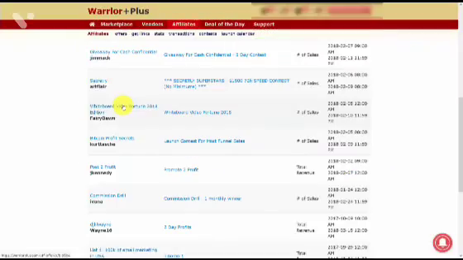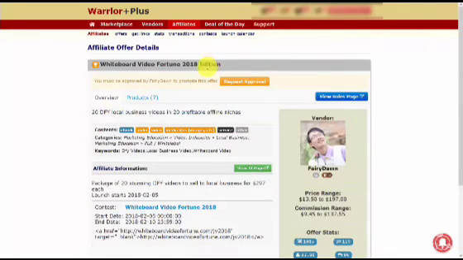If you were looking for offers to promote based on the contest, you'd then be able to go to this link on the left-hand side, click this link to find the affiliate page to apply for the actual offer. As you can see, that link takes you directly to the affiliate request page.